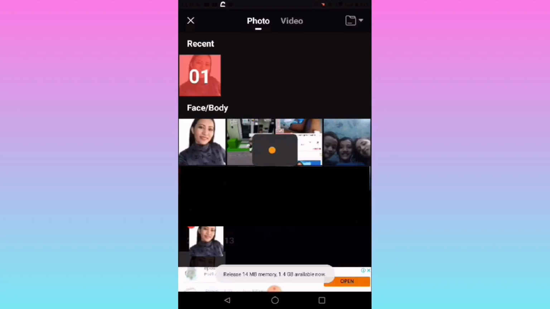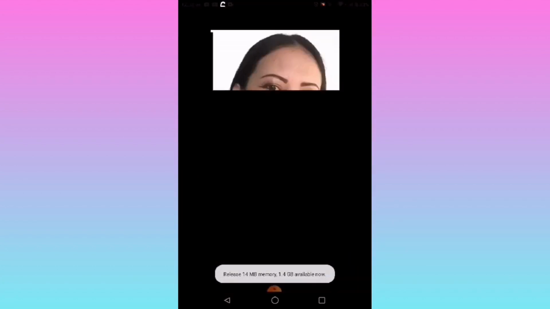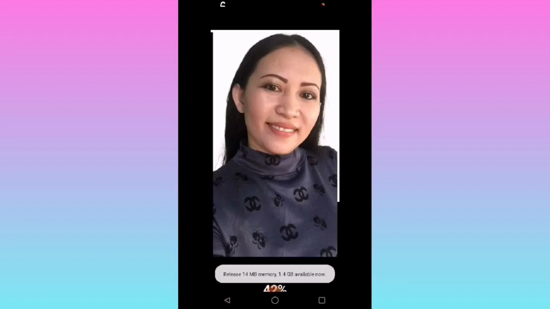Pagkatapos nun may lalabas siya na ads, just watch the ads and then it will come up this box. So magra-run siya until it will get full. Ayan, so malapit na. Once na mapuno na yan guys, tapos na yung ating template.